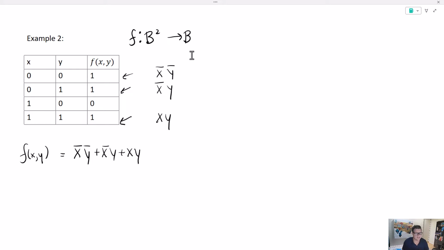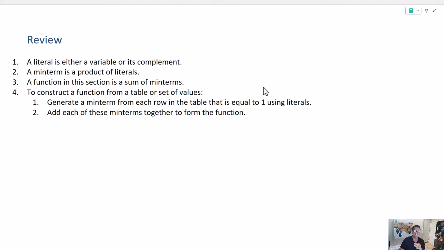You can go in and check your table, and you'll see that in fact what we get is a 1 if we're in any of those rows where we have a 1 and a 0 anywhere else. Just to review, a literal is either a variable or its complement. A minterm is a product of literals. A function in this section is going to be a sum of minterms.